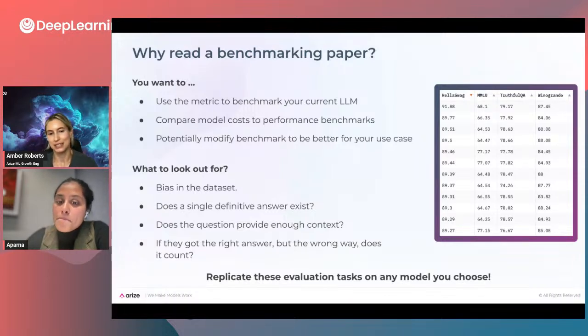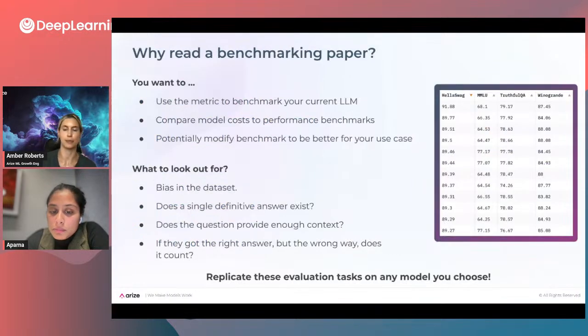So it does demystify these LLMs a bit, but just keep in mind the capabilities of benchmarks. Sometimes these data sets are not always perfect, but they are an amazing way to start understanding the capabilities of LLMs. And again, you can replicate these evaluation tasks on any model that you choose. Aparna, anything on this until we go into the breakthrough papers?